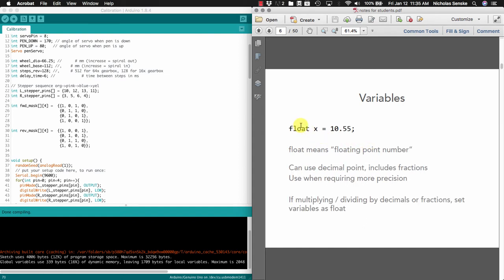Float is what you use when you want to have decimal points for more precision. It requires a little bit more memory, a little bit more math. That's why you tend to declare things as an integer or as a float. You let the computer know how much memory you're going to need ahead of time. If you're multiplying or dividing by numbers or fractions, you want to use float. Otherwise, it's going to drop some numbers, and it's going to make things not calculate the way you want them to.